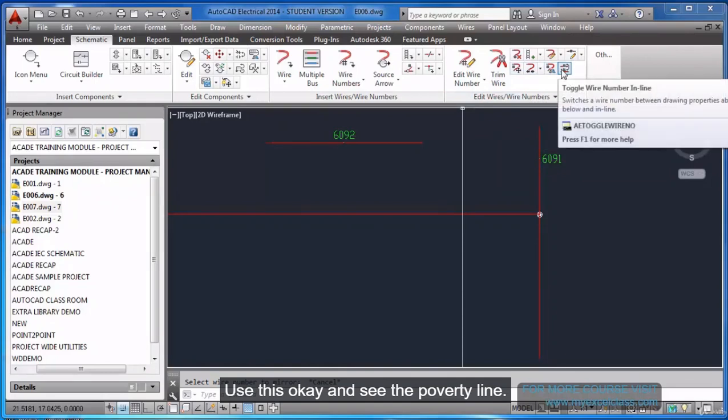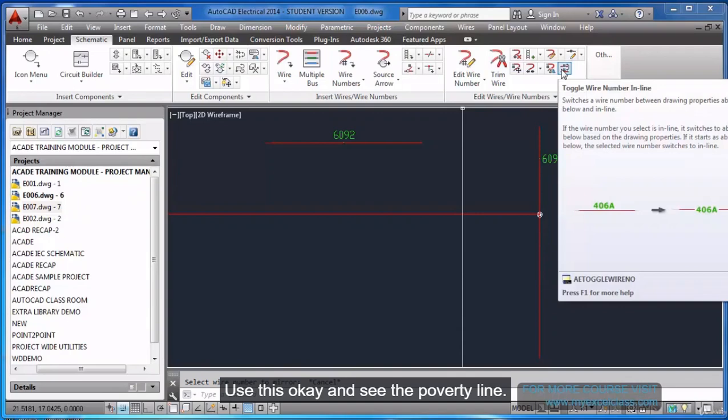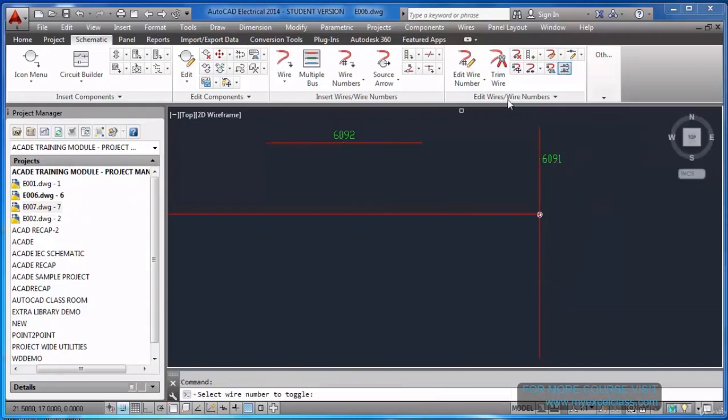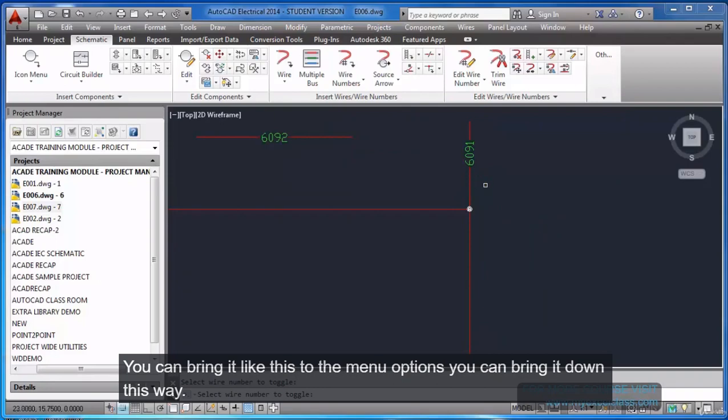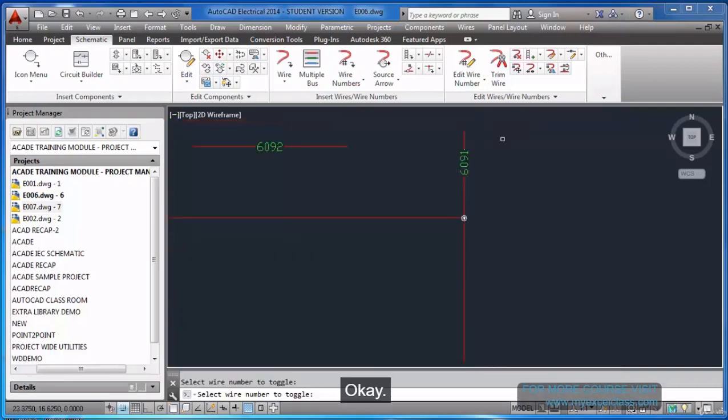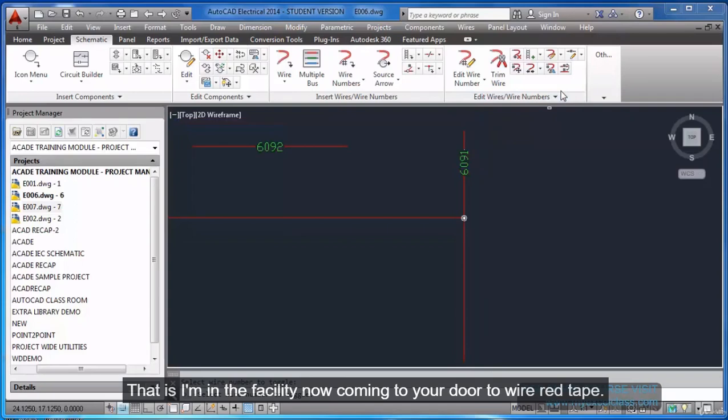Okay. And see the toggle in line, toggle wire number in line. See how it works. You can bring the wire number in the line. Instead of putting it above the line or aside the line, you can bring it like this too. There are many options. You can bring it in this way. Okay, this is another facility.